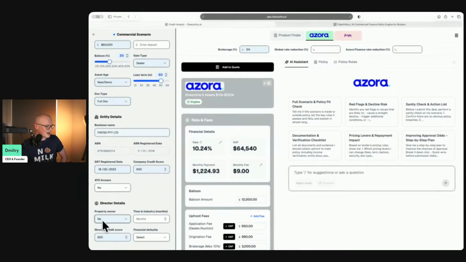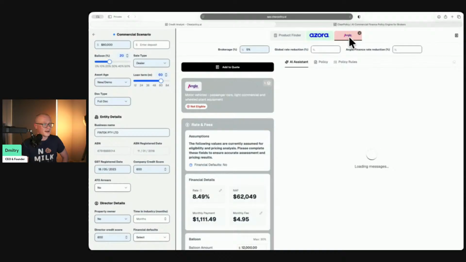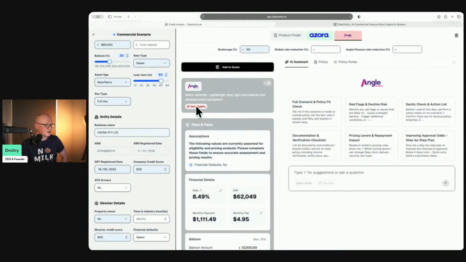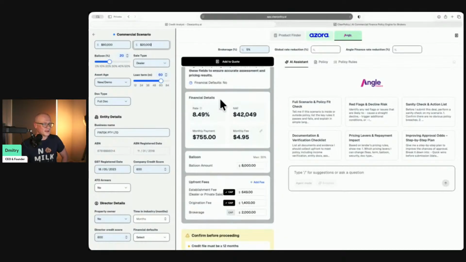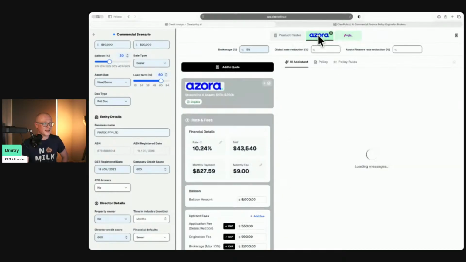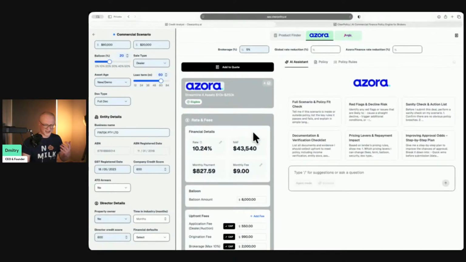Notice that I just made this scenario non-property owner, and Angle Finance went to red. And if I click Angle Finance, it will say not eligible because non-property owner required 20% deposit. So in this case, if I add 20% deposit, it will become eligible. So let's try that. So 60,000, let's put 20,000, and now it becomes eligible. So now Angle and Azure still in the game, still in the race.